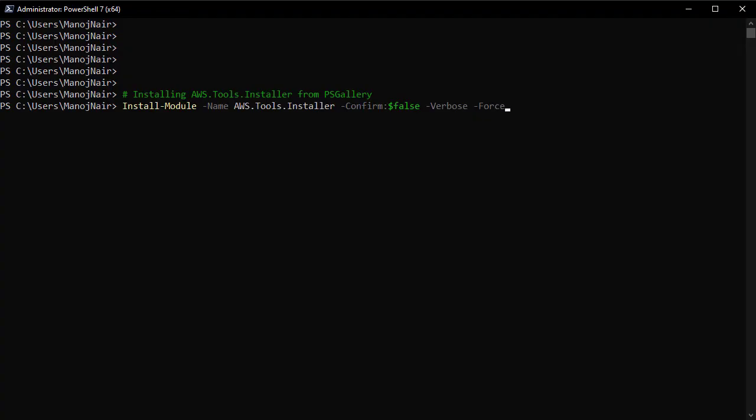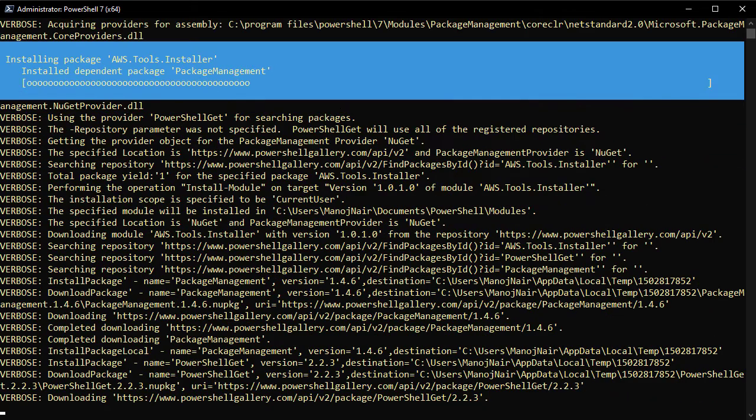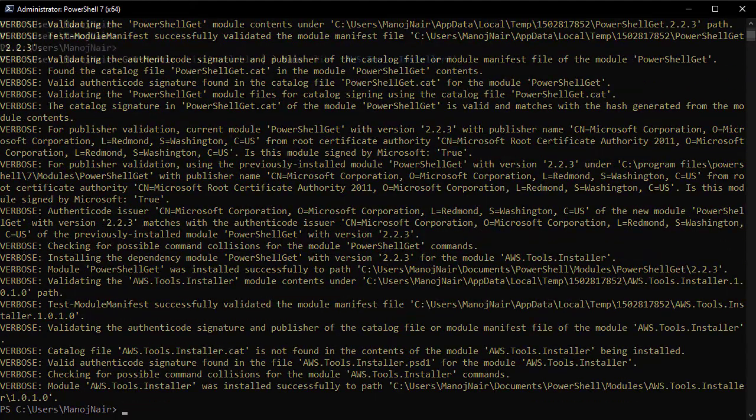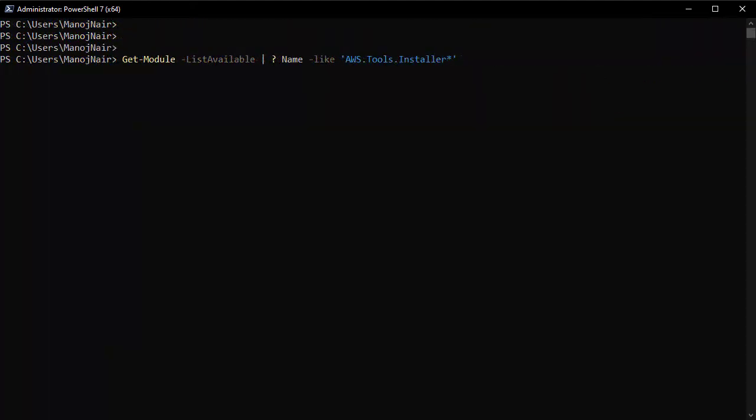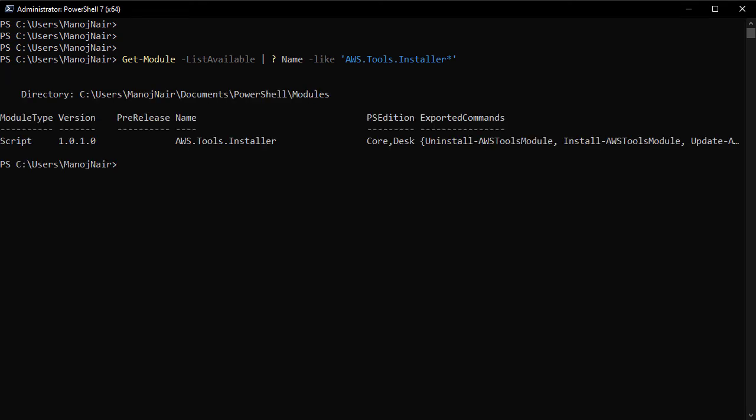We will use the Install-Module commandlet and install the AWS Tools Installer module from PowerShell Gallery. We will pop in the confirm parameter and set it to false to auto accept all prompts for installation. By installing the AWS Tools Installer module, we get access to the Install-AWSToolsModule commandlet that can be used to install the modularized version of almost every AWS service.